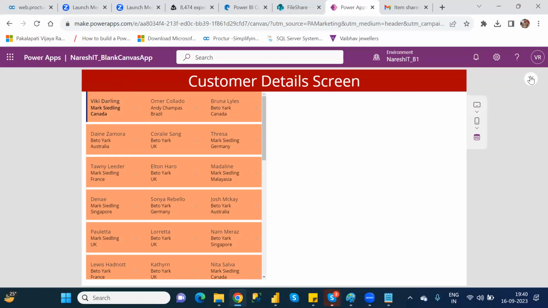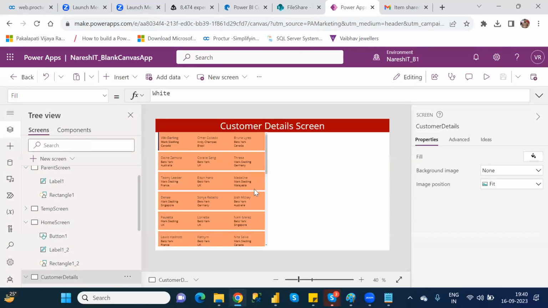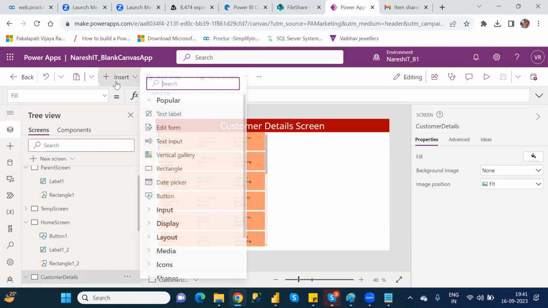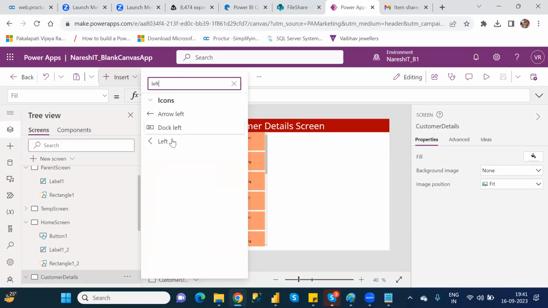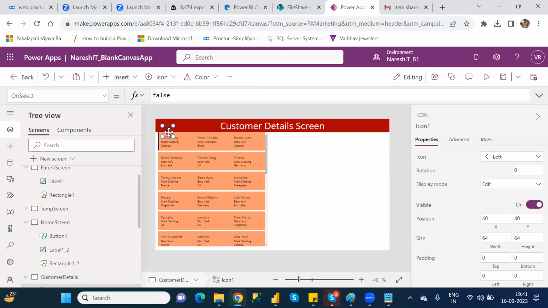Understand clearly or not? See here. Now, in the customer details, I came from the home screen to customer details. But if I want to go back from the customer details screen to the home screen, you need to take a related action. Whichever action-related elements are there, either button or icons, whichever you want, you can take. Suppose, for example, see here, I'm taking, okay, see here, there is a left arrow, right? So this is an icon, okay? By using this icon, we can go to that particular screen, okay?